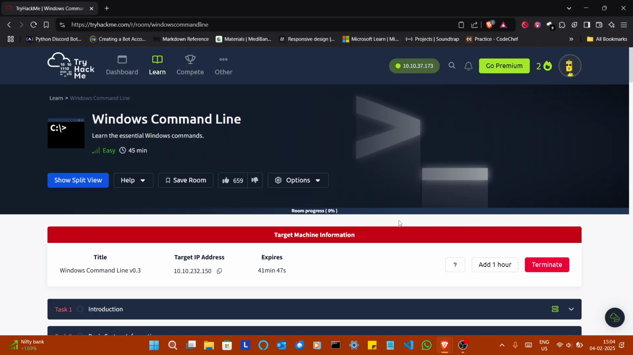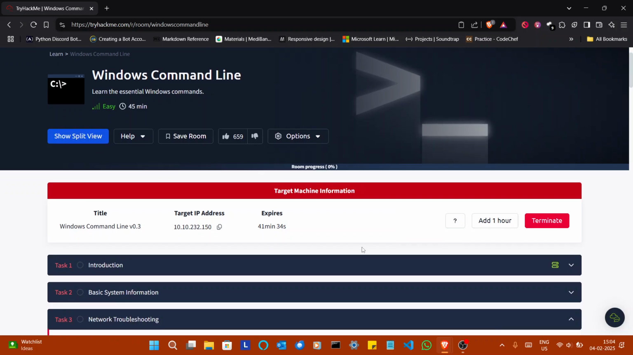Hello guys, today we are going to walk through Windows command line room. By the end of this room, we will get an idea of basic commands used in a Windows command line. Let's start with the first task, introduction.